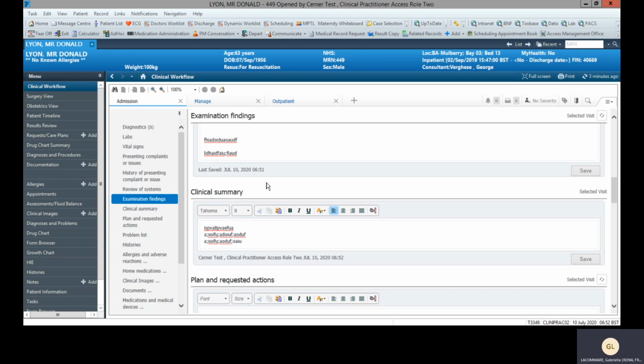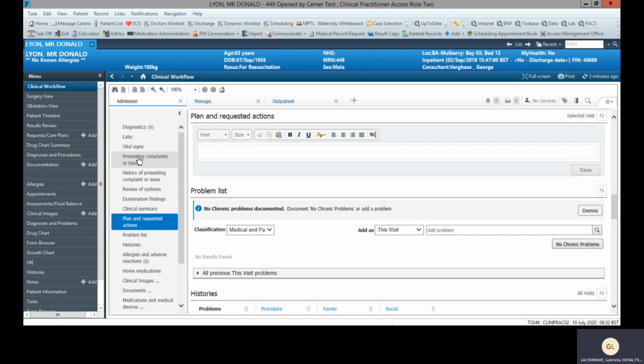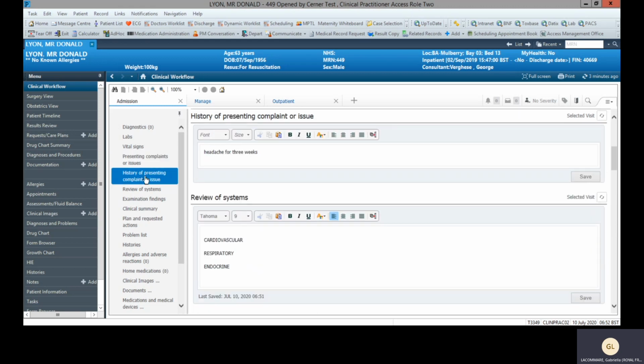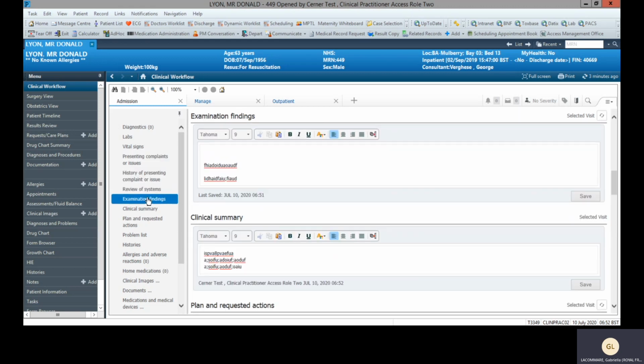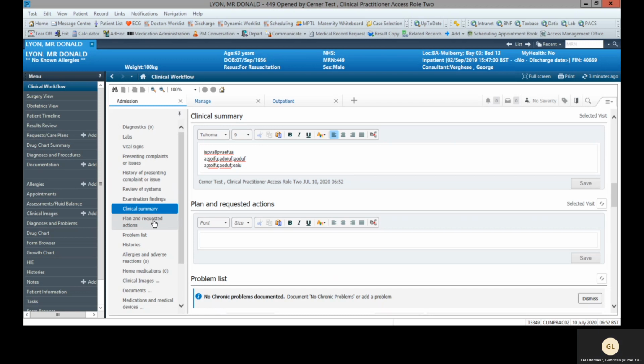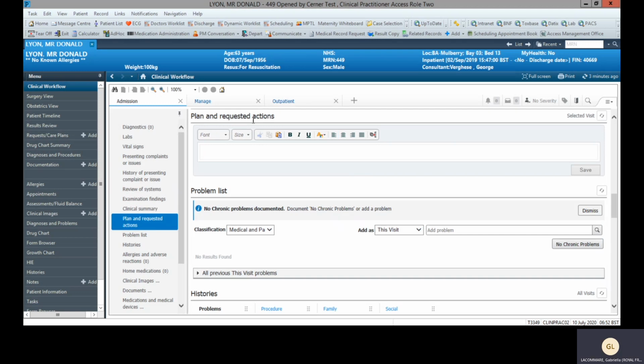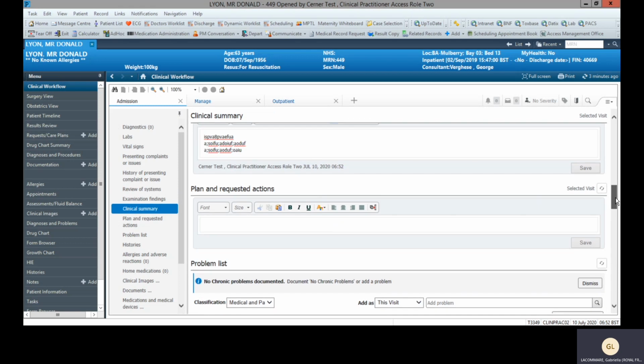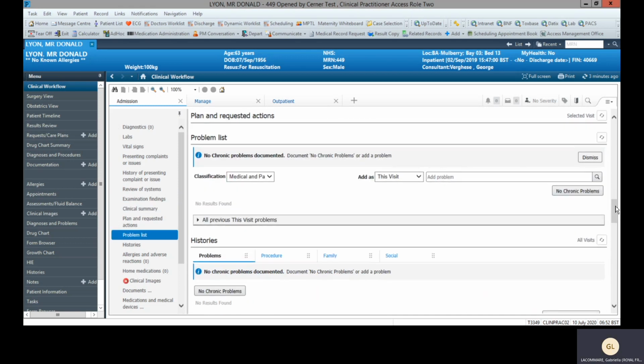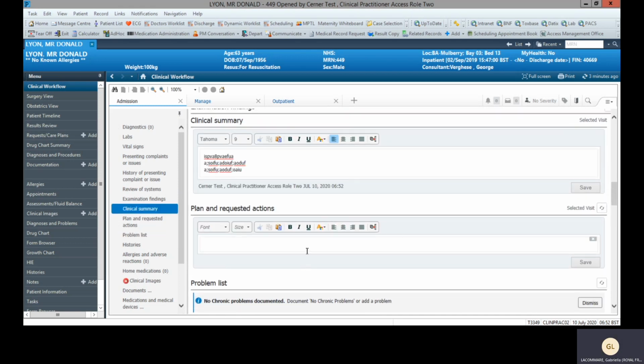Now, you can continue down the screen, or you can jump to the individual headings that you require at any stage. That heading will always jump to the top of the screen as a result. And then save.